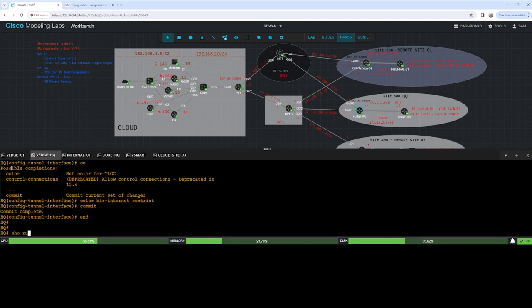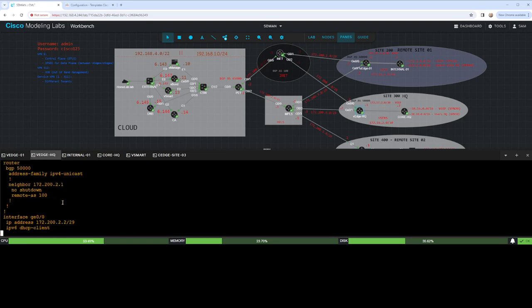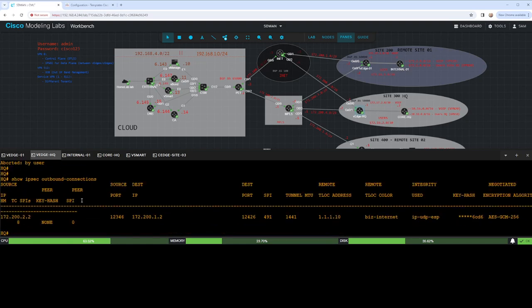Okay, show run VPN 0. Okay, there it is. Show websec outbound connections. Come on. Yeah, it's up. Okay, that was interesting. That was interesting.